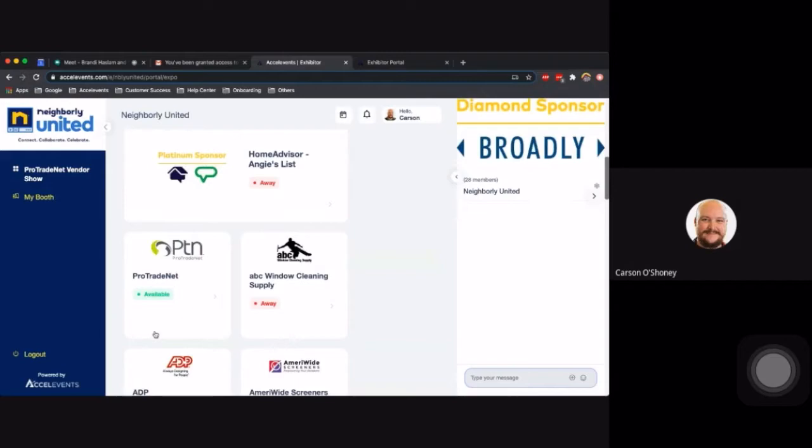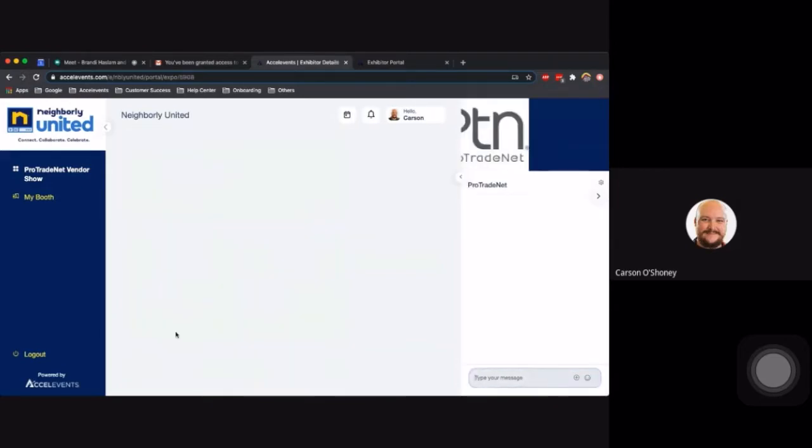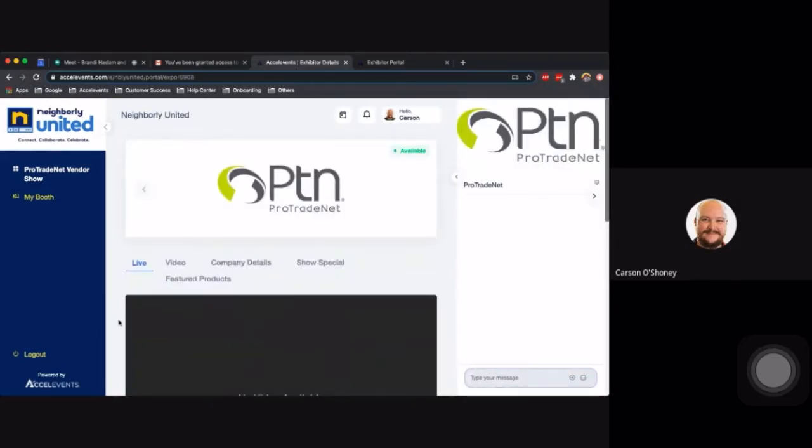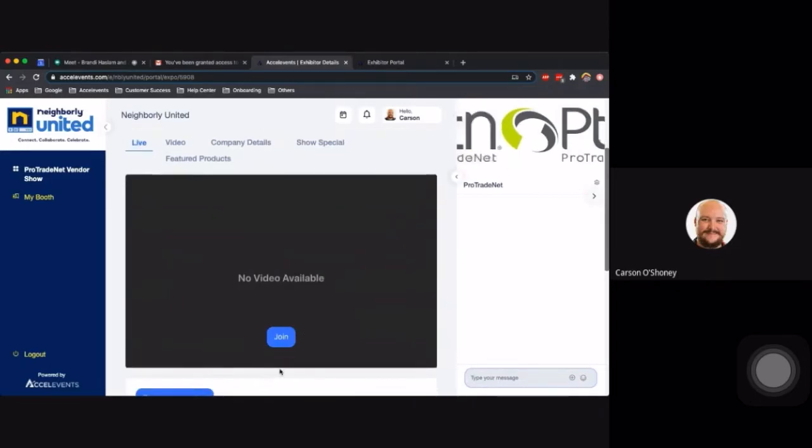So we have this Pro TradeNet booth that we were looking at. This is where you will have the live stream that is available. If somebody is live streaming, they will be shown there, and you can join that live stream if you're an attendee, and you can still be shown on camera.